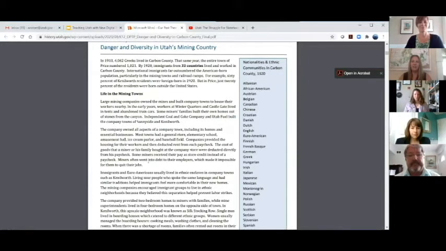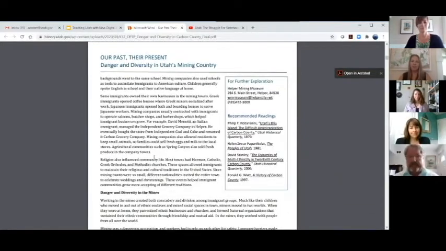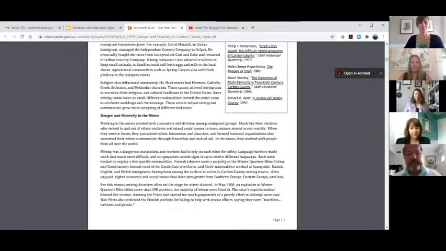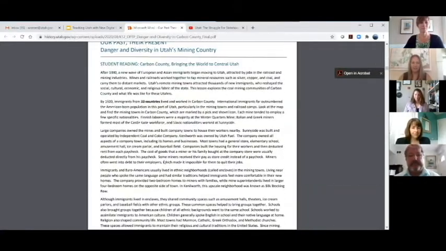And just scroll a little bit more. And then we also have a list of all the ethnic groups and nationalities that lived in Carbon County. And then we also have a student portion that teachers can assign the readings before we start engaging in the primary sources. And then if you'll just go to the map.